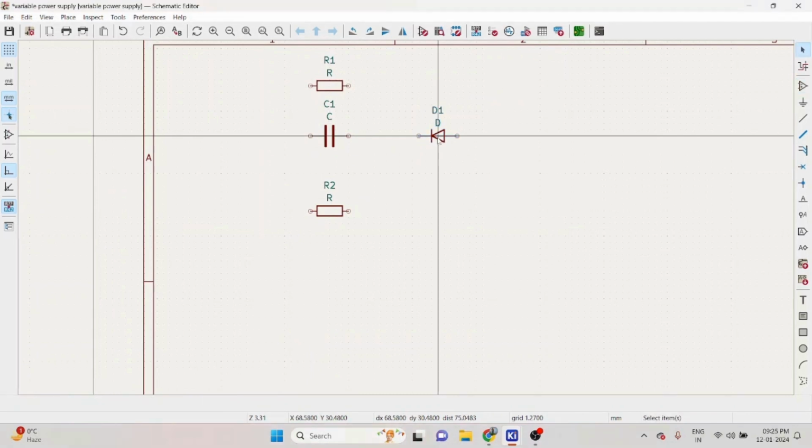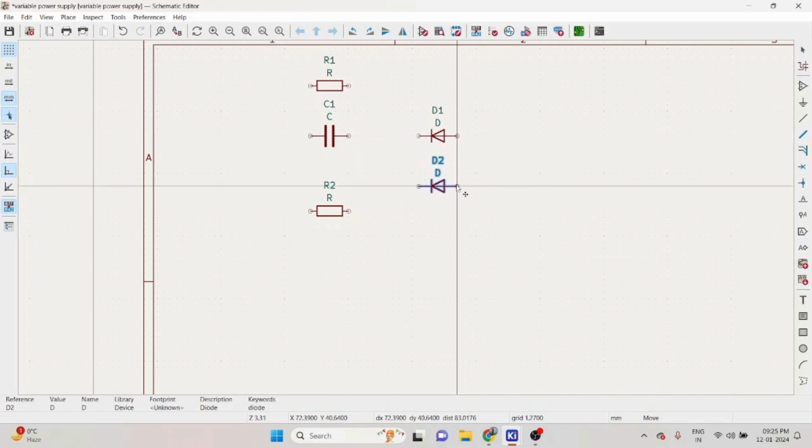Now I need three more diodes. I will not go back to the window, rather I will hover my mouse over the symbol and click Ctrl D on my keyboard to duplicate the symbol.